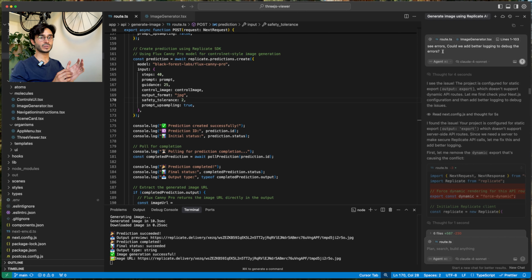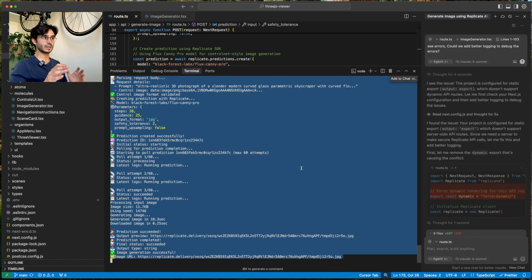Something that really helps in these instances is to add good logging for debugging. That allows me to see where in the process things are failing, copy those logs, and then give them back to Cursor. So this is an example of all the logging I have asked Cursor to add to the process, so that if something goes wrong, I know where it has gone wrong, and I can copy all of that to Cursor and give it the feedback.